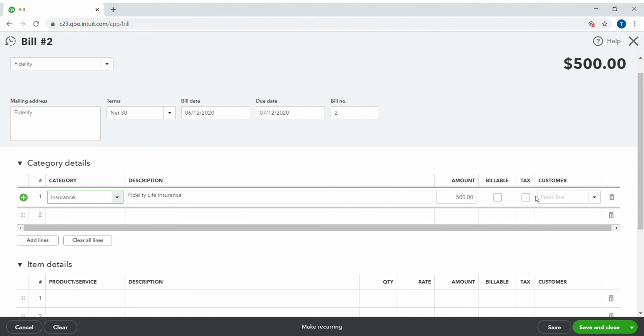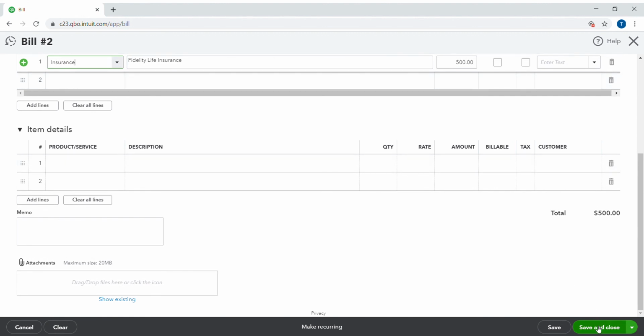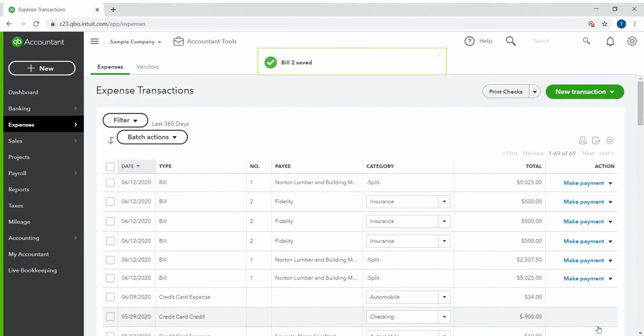We don't need to select a customer, since this is an overhead expense. It's not directly related to the project. It's a company-wide expense, not necessarily for that one project. It could be multiple projects, or it's over the course of 12 months or multiple years, so to speak. So we're not going to apply it directly to the customer. And I'm just going to select save and close, and there are your 2 bills right here, and there you have it.